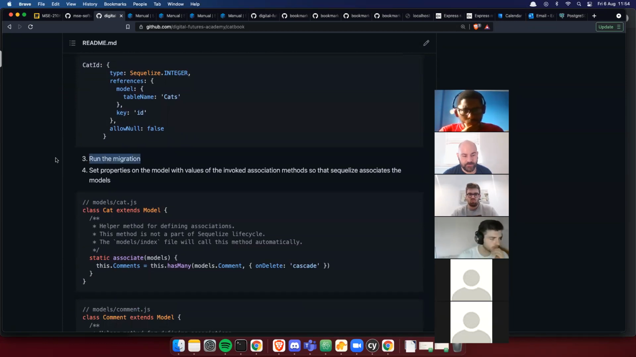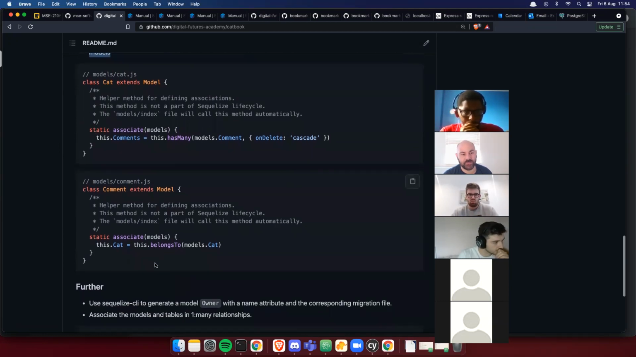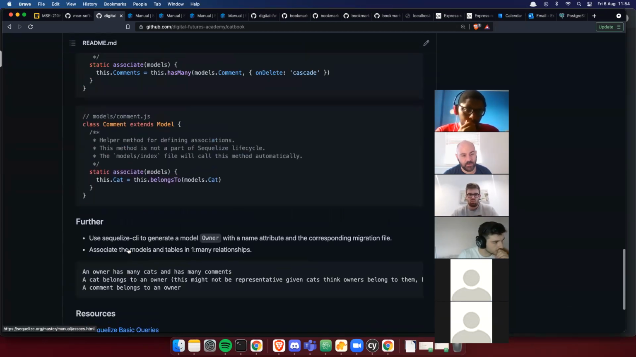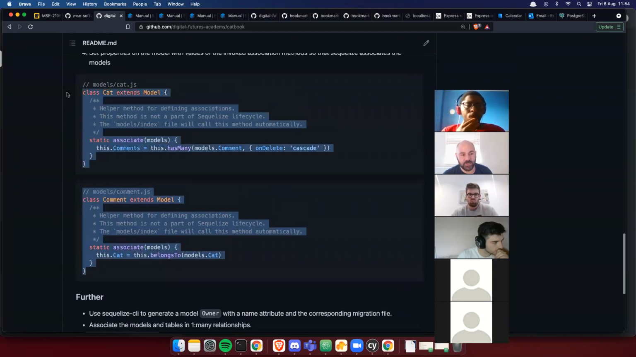Then you run the migration, and then you need to add the sequelize helper methods accordingly. So have a look at this, read through the documentation on this below. This is an example. And once you've done this, you should then be able to run your Cypress test to make sure that you are at the right state.